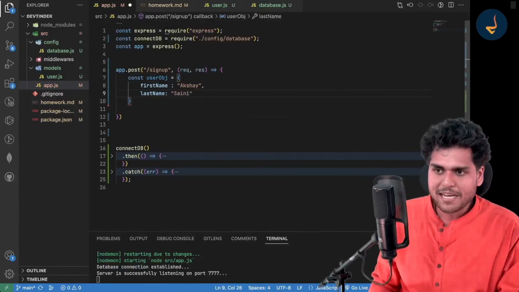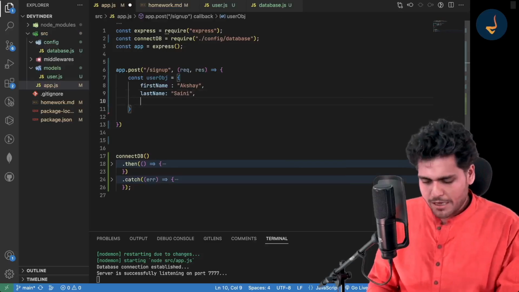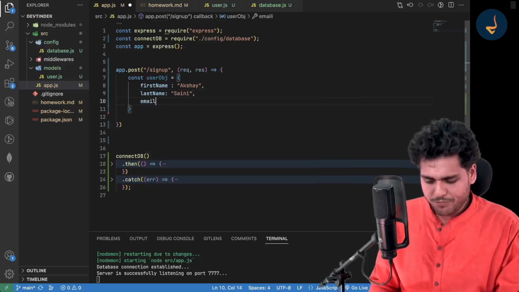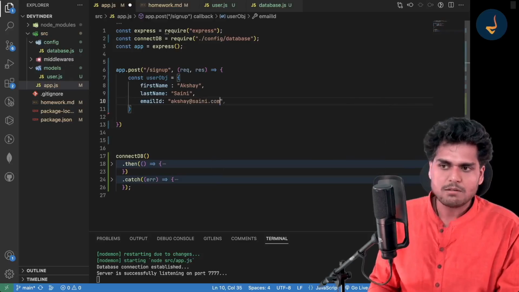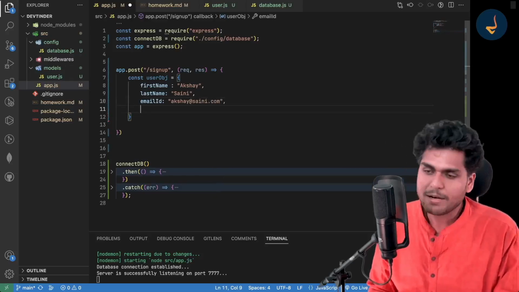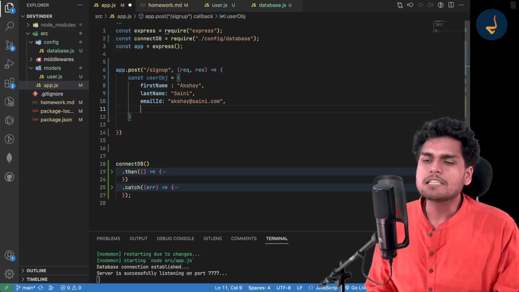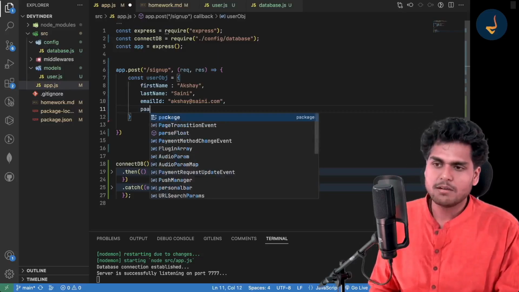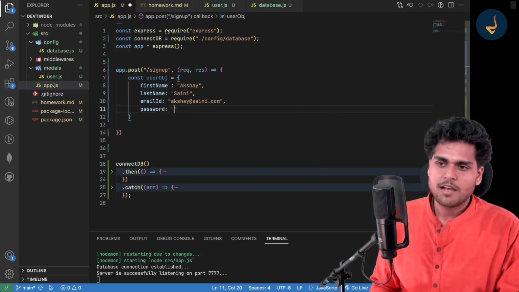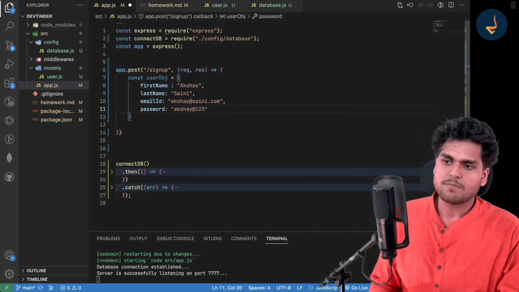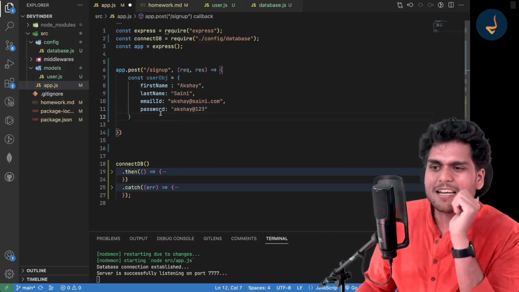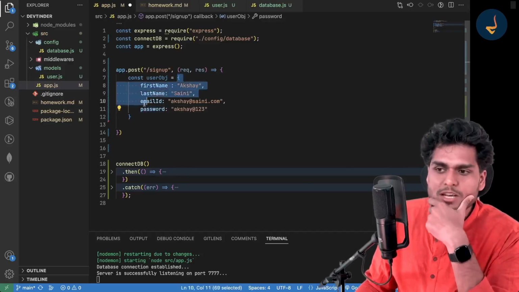Our API takes first name, last name, and then I will take email ID, right? Email ID, and let's call this akshay@saini.com, right? You can write whatever email ID you want to, and then last name, email ID, and then password. Okay. Password. Our password is akshay@123. Cool. So I can write this password. So this is my user object.